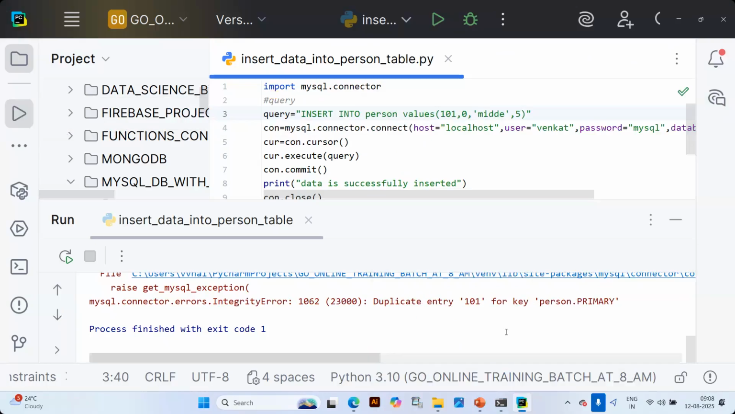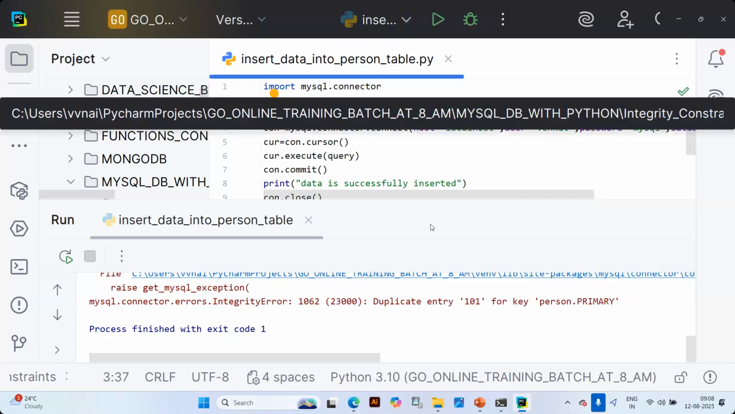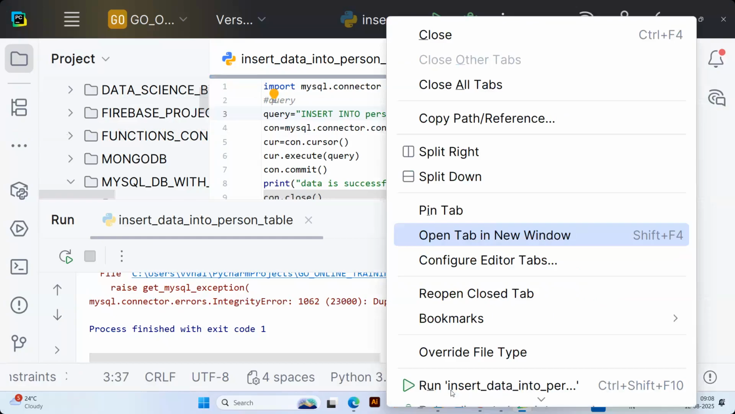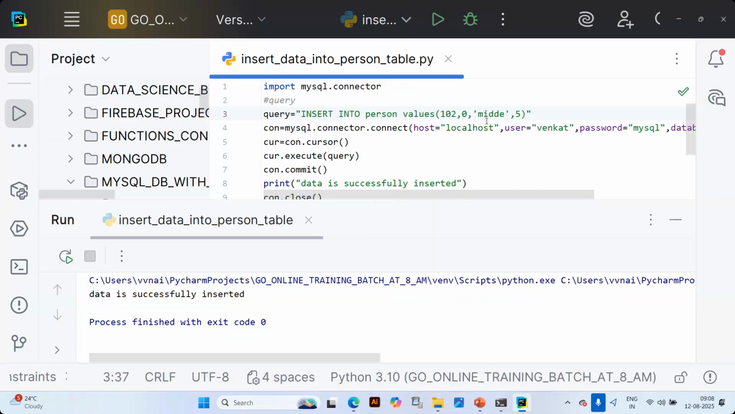Otherwise, I'm just trying to give 0. You see now? Here you change the ID for another person, like 102. Okay, so the ID has been changed, and the data has been inserted successfully. Even 0 is going to be treated as a character, though probably it is a numerical value. It is going to be treated as a character, isn't it? And if I don't give it, what happens?